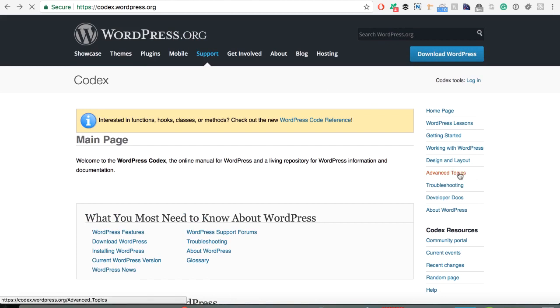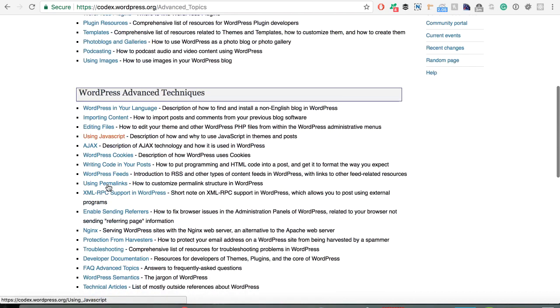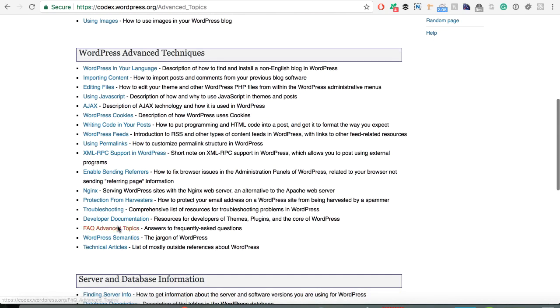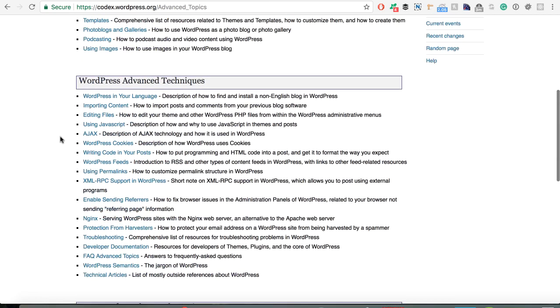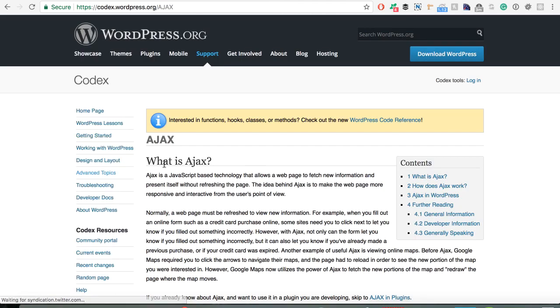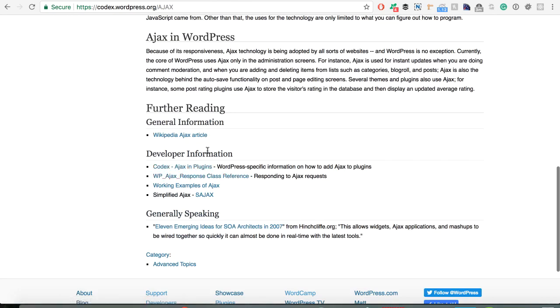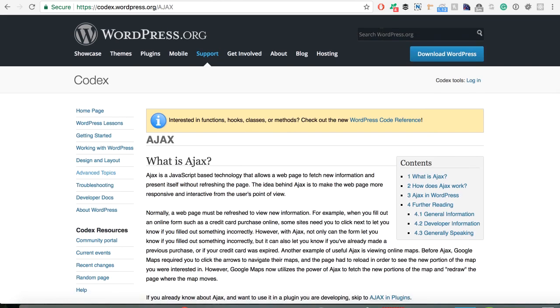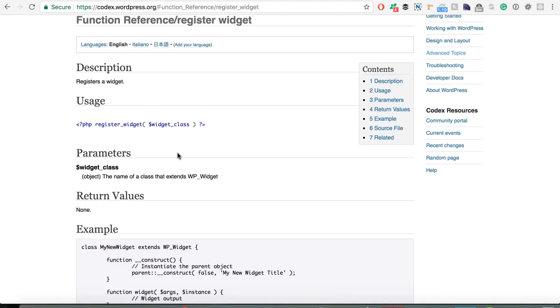So you can just go here and then do some research, click everywhere, see what you can find, something like this. So what is Ajax, how does it work? If you go in, let's say register widget or something like that, so you can see the WordPress Codex register widget.